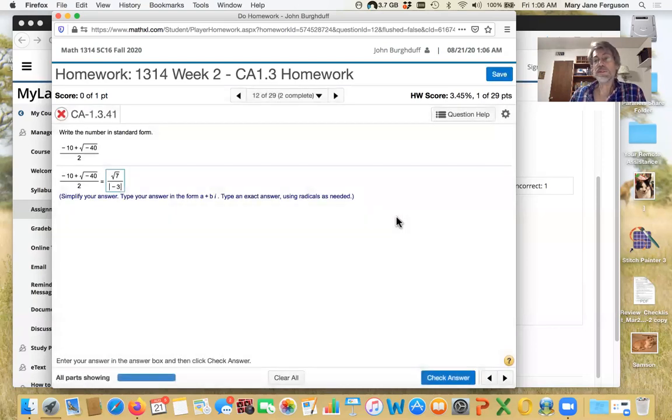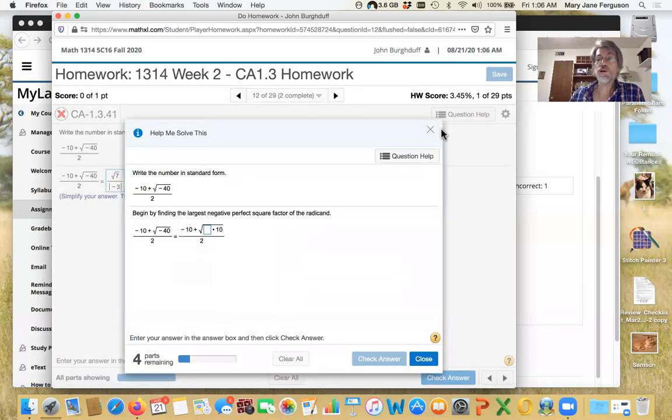So let's say that I really did have as much trouble with this question as I seem to have. What can I get for help? Notice this little link up here that says question help. This gives you a number of options of what you can do. I like help me solve this. This is a great one because it will talk you through a similar example.